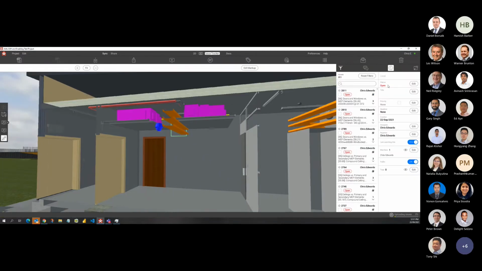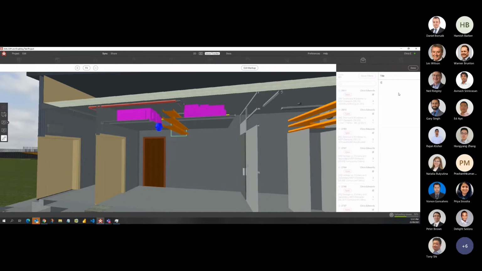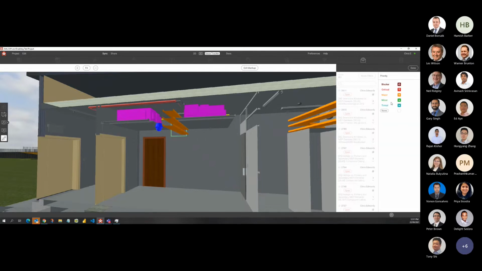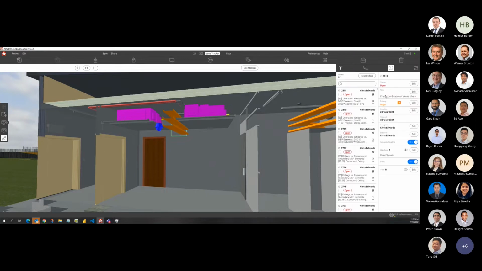And now straight away, I'm going to say, what is this issue? I'm going to edit the title and I'm going to say, check coordination of elements here. Oh, check. There you go. It's got a spell checker on it. That's handy. Check that. I'm going to set a deadline for tomorrow. It's a fairly major thing. Oh, my mouse is getting a bit laggy, so I'm going to call it a major issue.